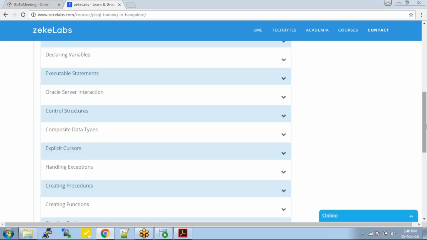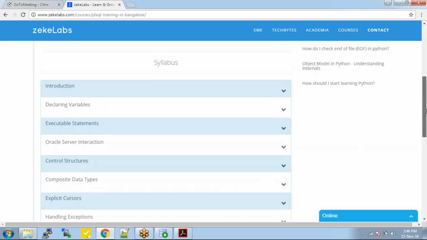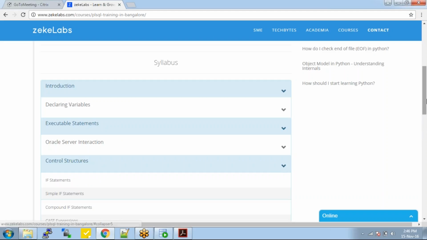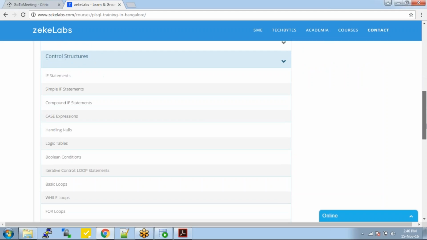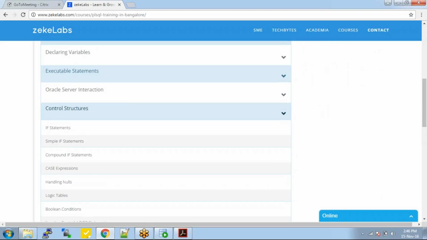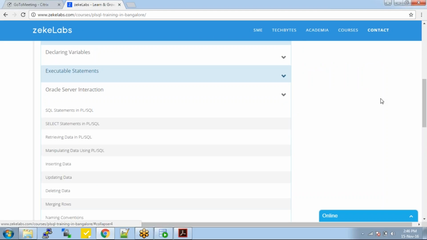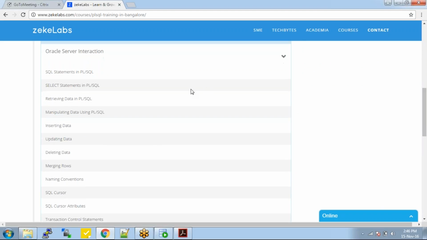So we have covered these topics. We've covered introduction, declaring variables, executing executable statements, Oracle server interaction. Now we have to go to control structures. So the Oracle server interaction, we have already completed, right? We just did SQL statements, select statement, retrieving data, manipulating.